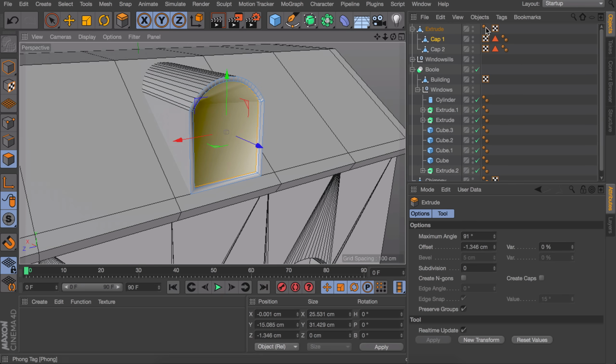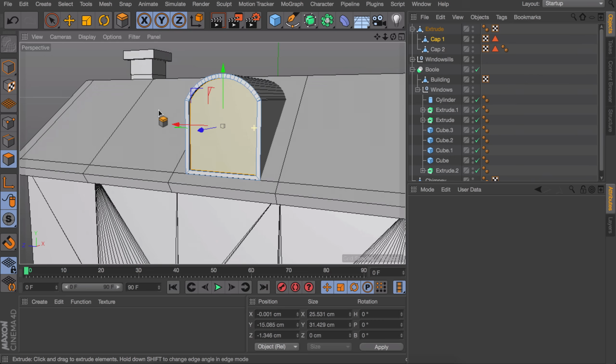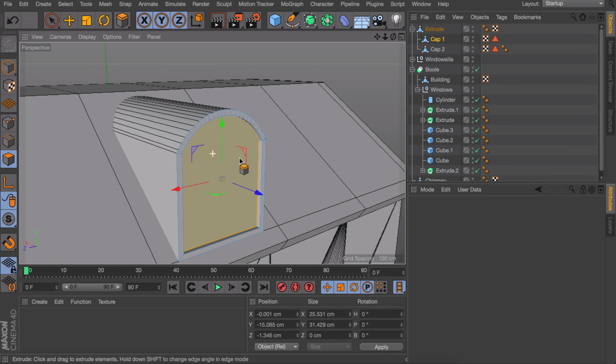This can be fixed by deleting the phong tag again. So keep this as a reminder. If there is some kind of weird shading going on, you might need to delete the phong tag. Now select the main extrusion again.